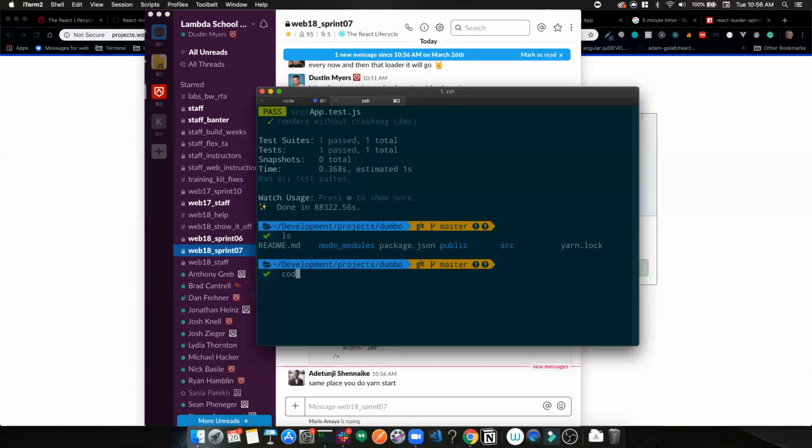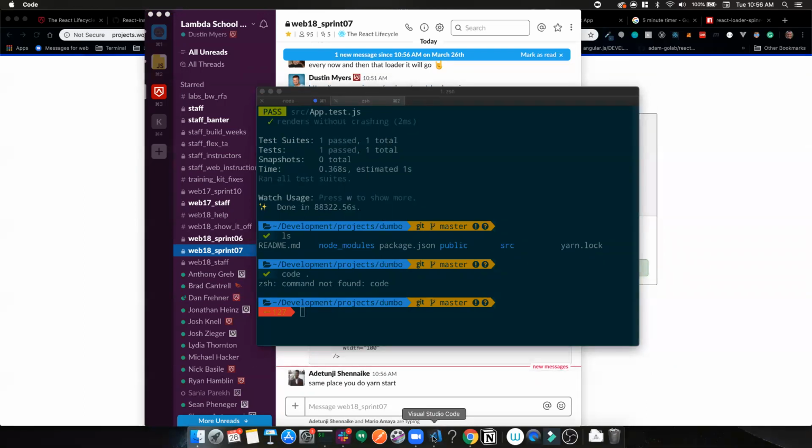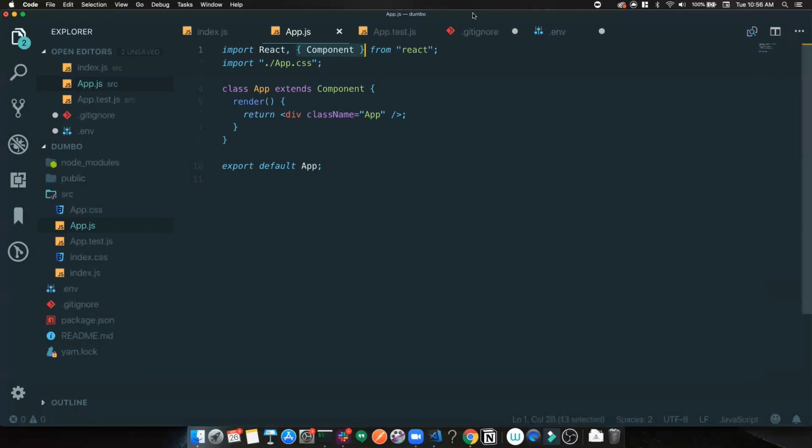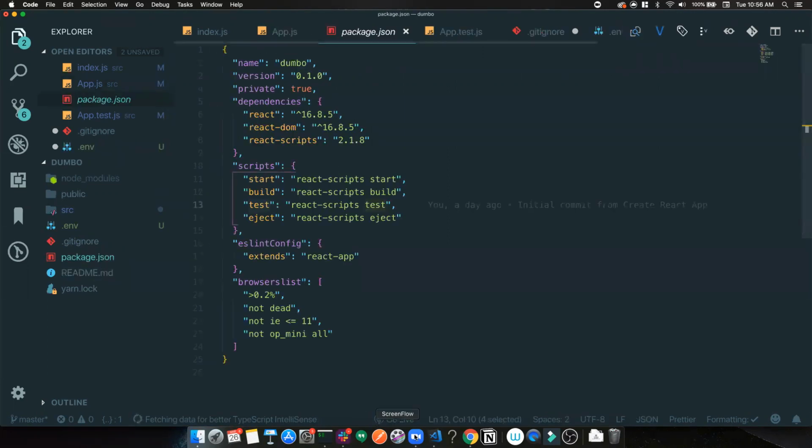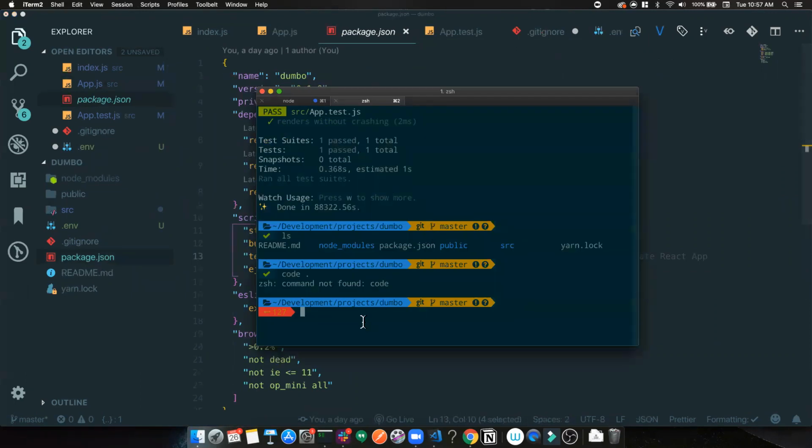All right, so here's Dumbo. I want to be on whatever folder package.json is for my React app. That's where I'm going to add dependencies. So let's pull up package.json and pull up my terminal. And I'm going to say yarn add React loader spinner.